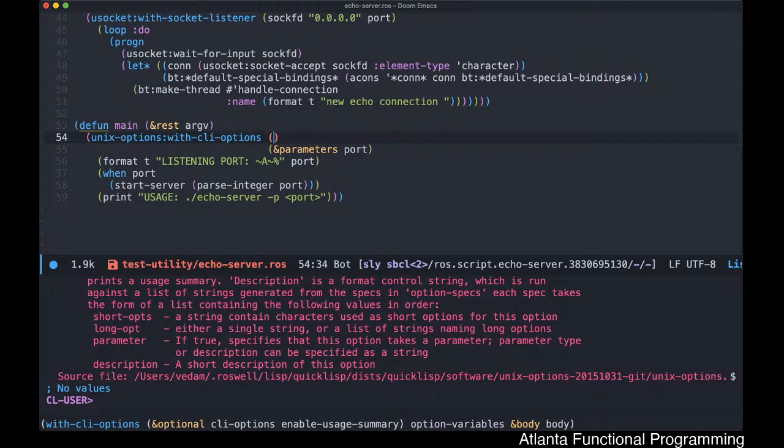So I'll go ahead and explain this. There are two optional arguments that were passed into with CLI options, if you recall. The first one is all the CLI options are actually being passed in from the command line. It actually, behind the scenes, binds all that information to a global variable, and you'll get all that information directly for you. But then there's a second optional argument that determines whether or not you want CLI Unix options to generate your usage summary for you.